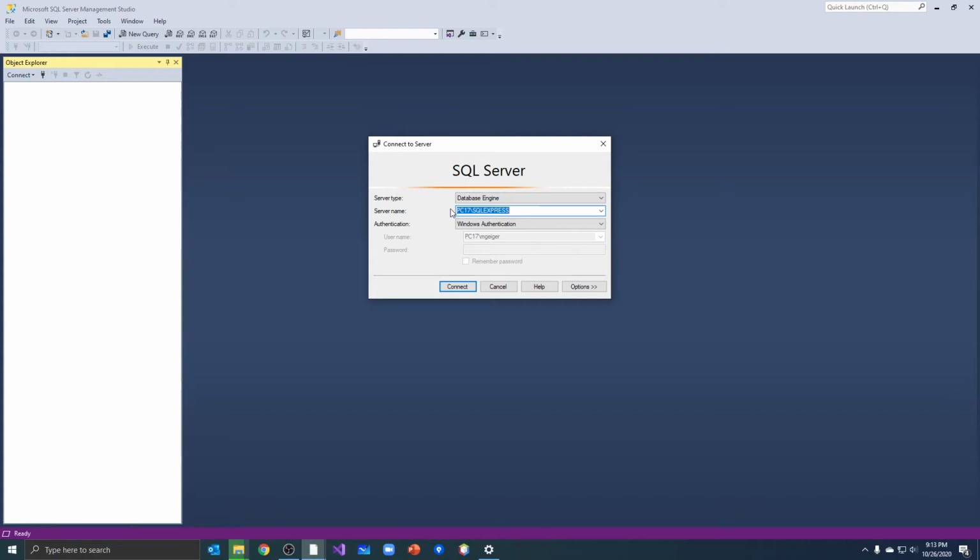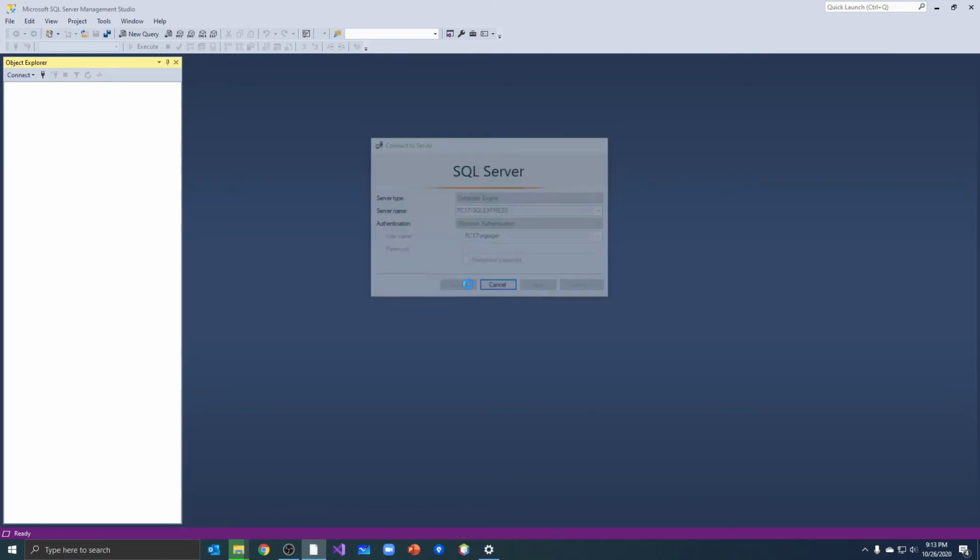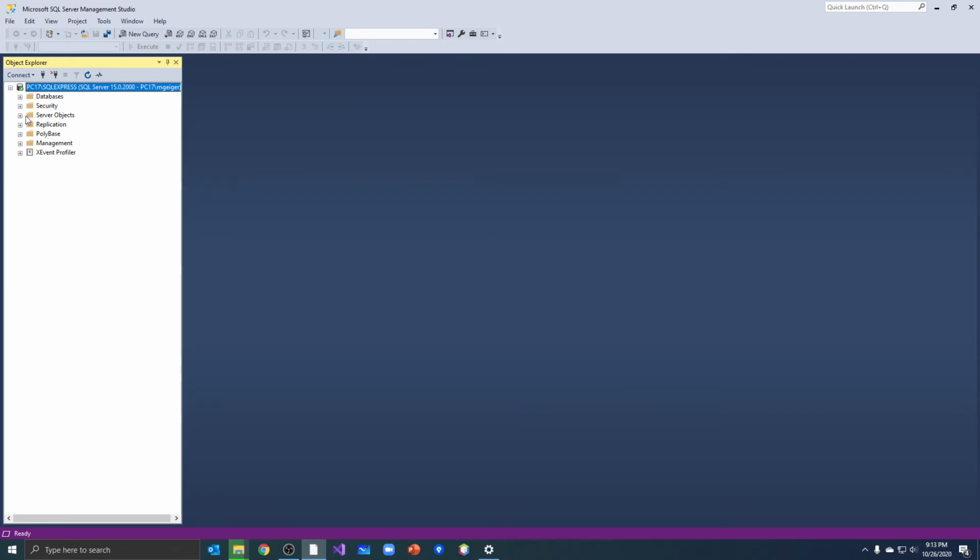Here it is, SQL Server. We're going to connect to this computer, which is PC 17. We're going to connect to the SQL Express instance. We're going to use Windows authentication because that's how it's set up by default, to use our Windows login. And that's what it used when it made us the administrator. So we don't have to change anything here. We just hit connect. And here is our server running over here.